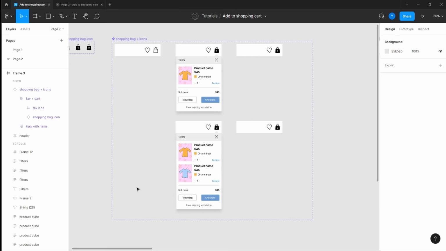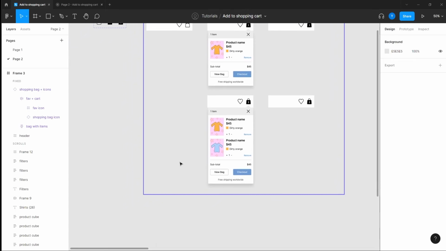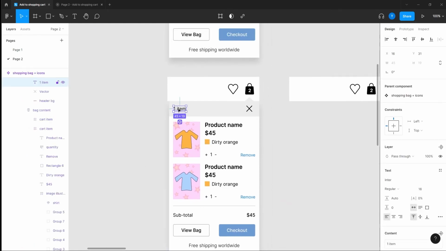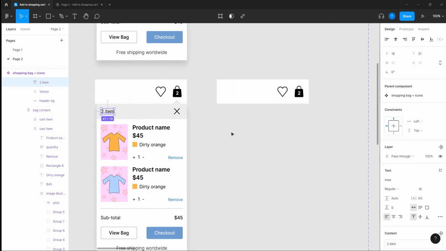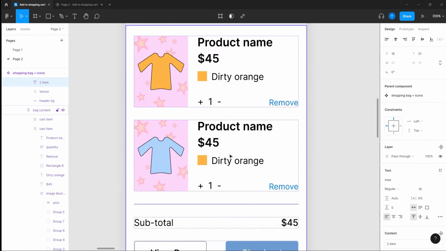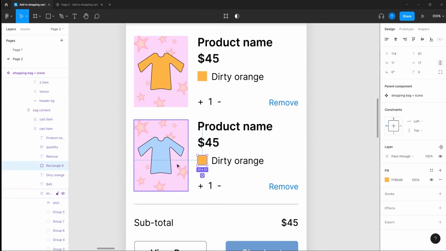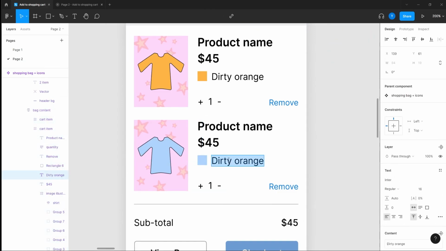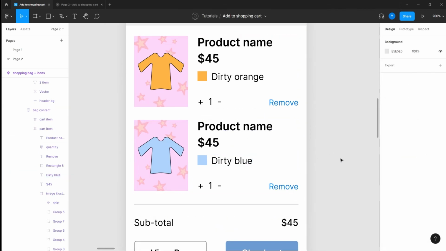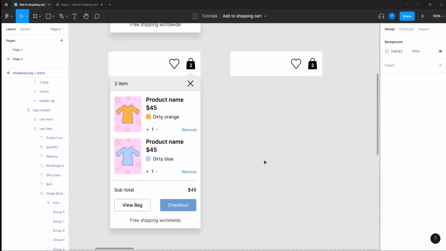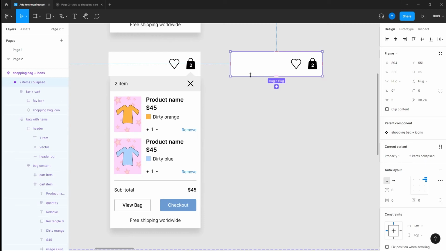Yeah, and one thing that is still left to do here is, I need to change this one to 2 items, because now we have 2 items here. Actually, this color as well, I'll change it, and this is going to be dirty blue. Don't know why I call it dirty orange. Yeah, because it's kind of like, anyway. So dirty orange and dirty blue are going to be our colors, and that's okay. By the way, I do have to change it here as well.